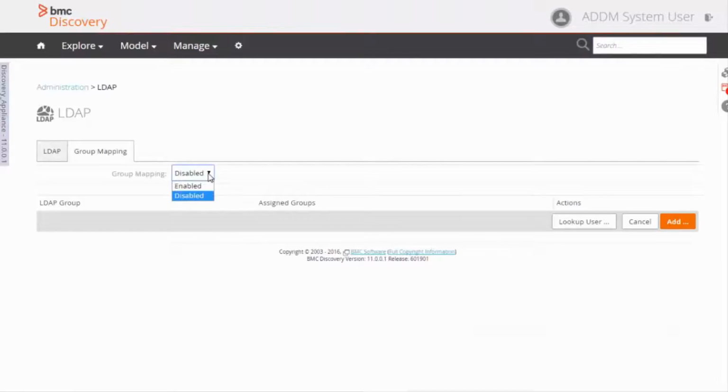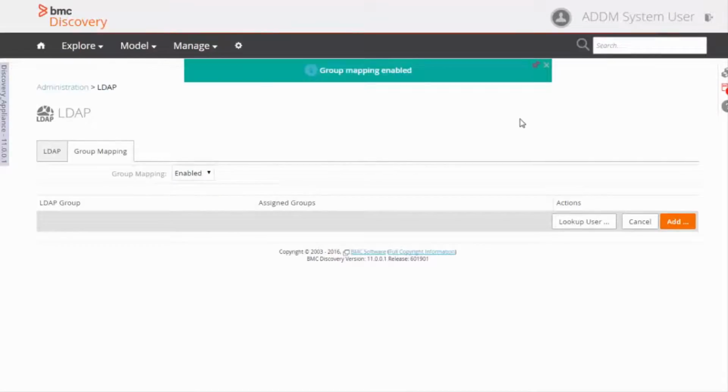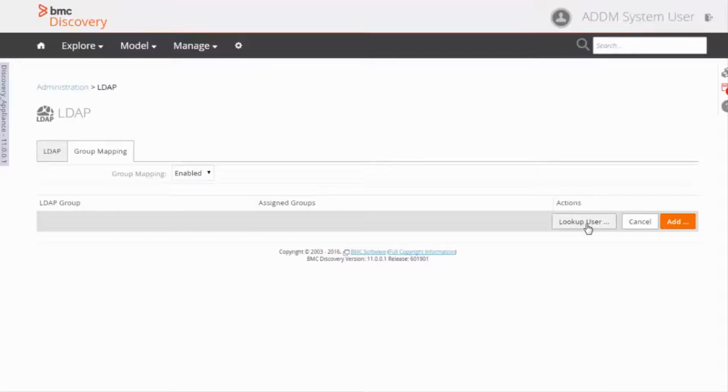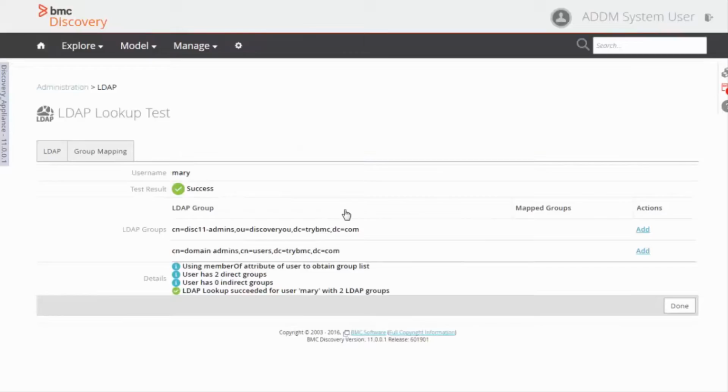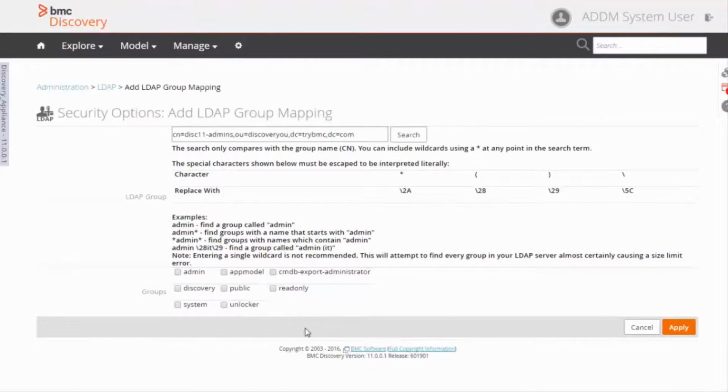In the Group Mapping tab, enable the group mapping. Look up the user whose group you want to map in BMC Discovery. We see that Mary is part of the Discovery Admins group. And we'll go ahead and add this group and set the permissions for this particular group, the admins and the public, and apply it.